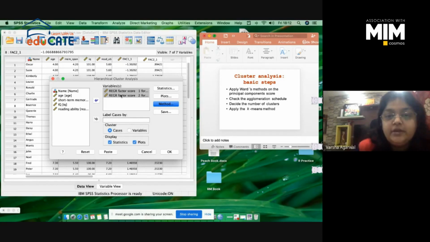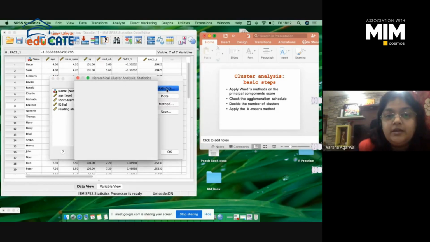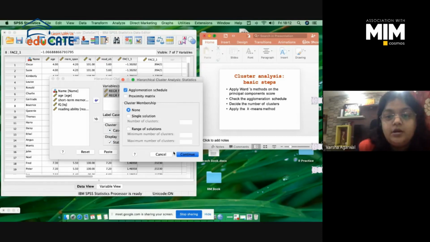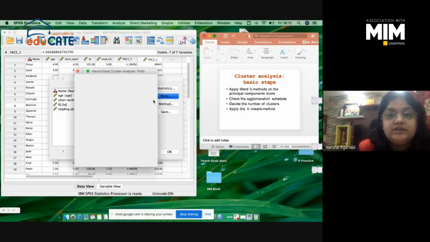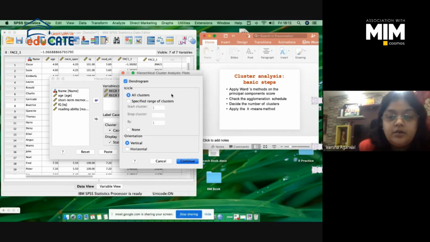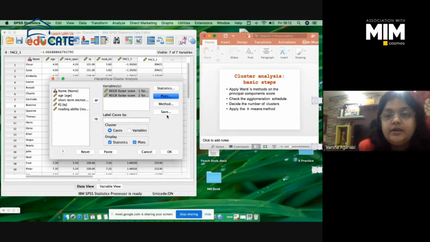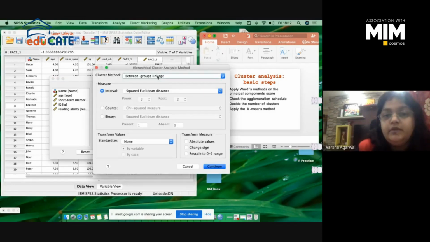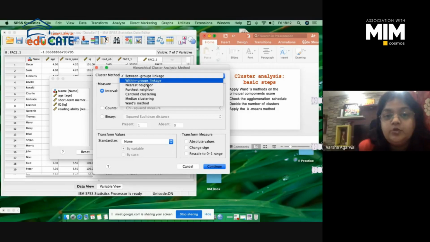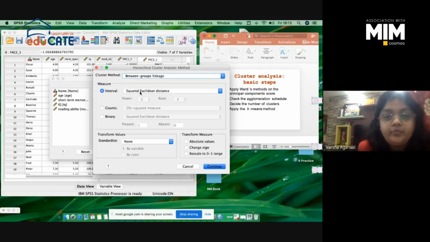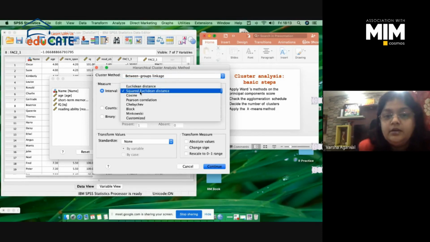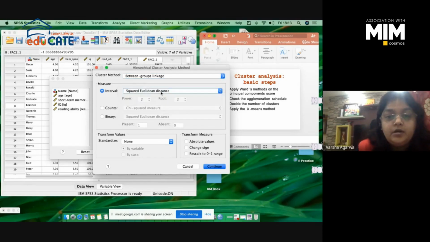Both the variables we have taken here, statistics we have taken here, agglomeration schedule, continue. Then in plots, this dendrogram, if you want to see, you can click it. Then method, as I told you, which method we need? We need the linkage method. So now between groups only we are looking here, and interval, nothing you need to do here.